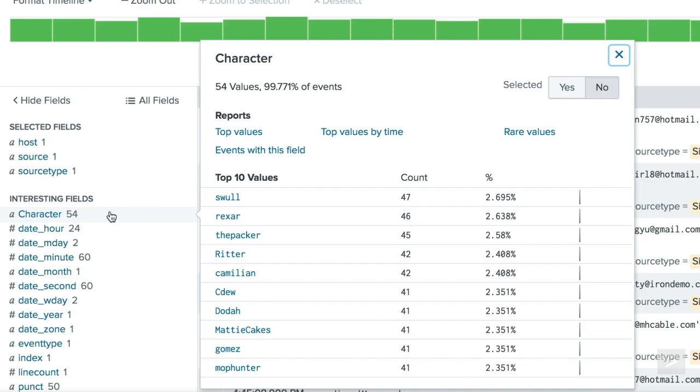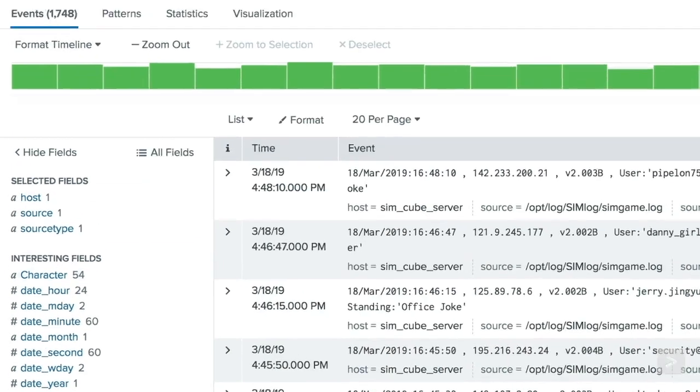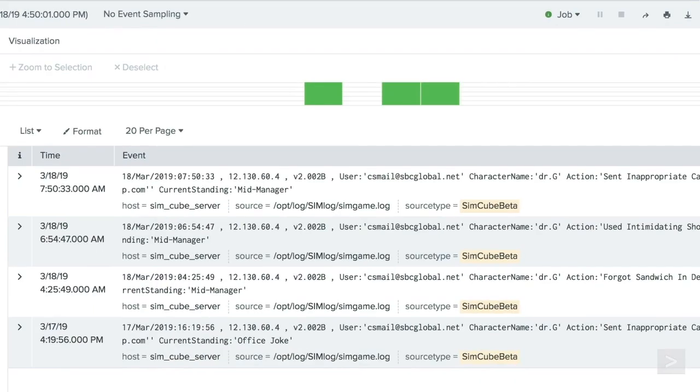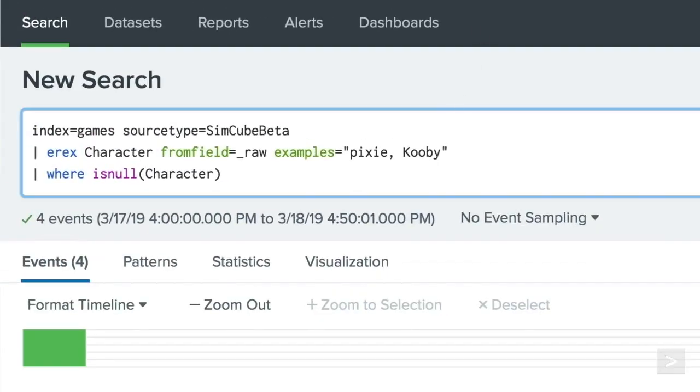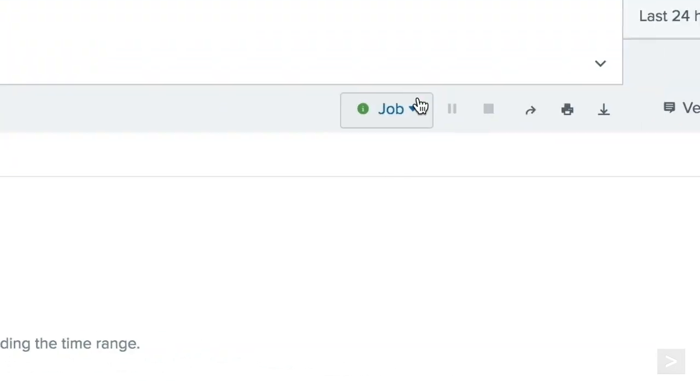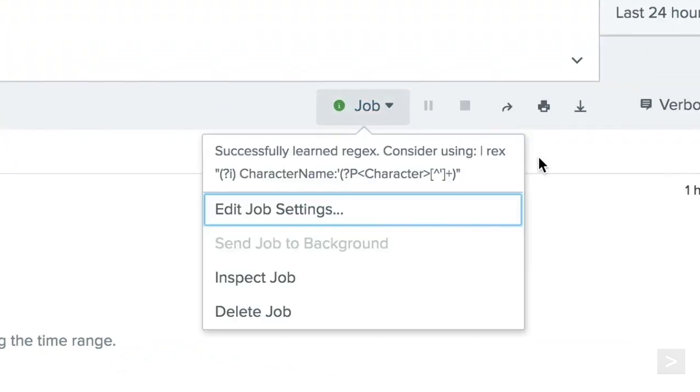While the erex command is very handy when you need to get quick results, it can suffer the same issue as automatic field extraction. It only knows what to look for based on the sample you have given it. Using the where command with the isNull function, we can see some character names were missed. Adding more samples to the examples argument will fix this. We can see the regular expression Splunk used to match by clicking on the Jobs menu. Like with the field extractor, erex is a great way to start your regex, but should be checked and edited to match your needs.